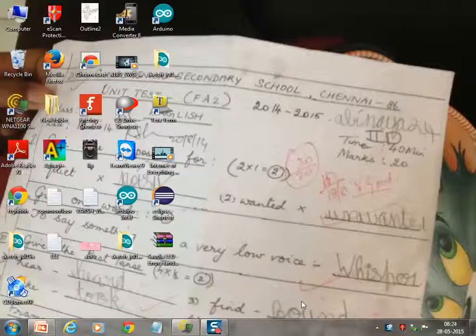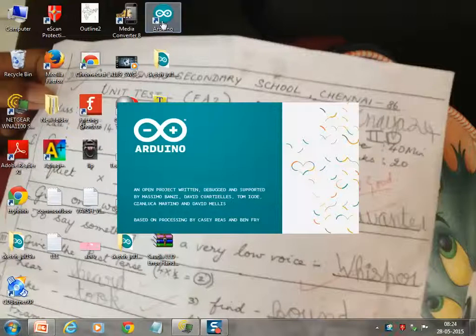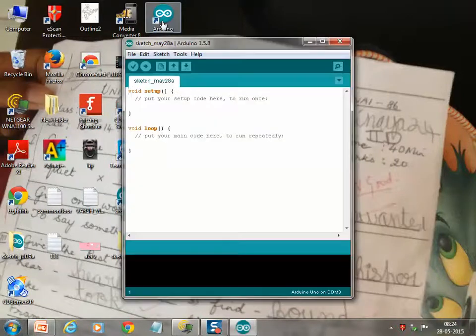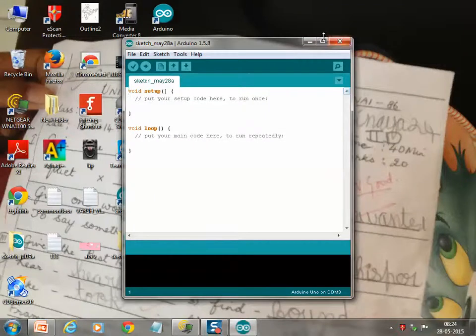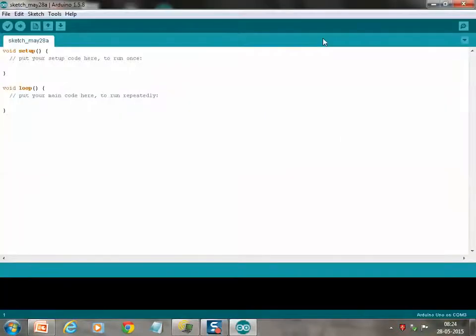So as soon as you install the software, you can see a shortcut on your desktop. Double click the Arduino icon, that will start up the Arduino IDE environment. You can see there are many menus. I will explain one by one.